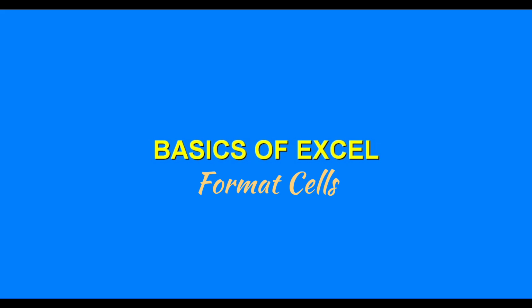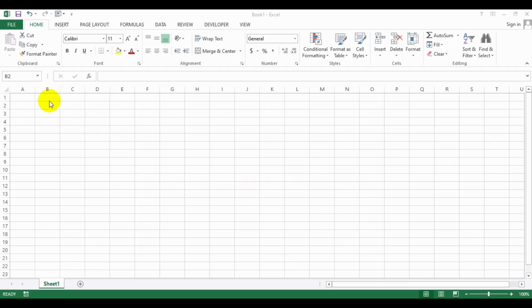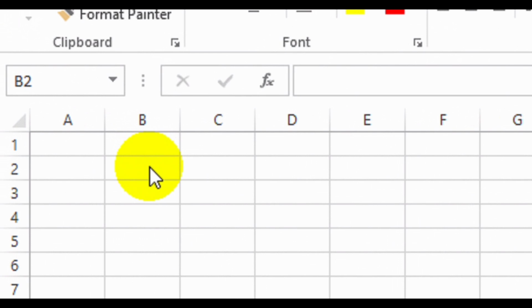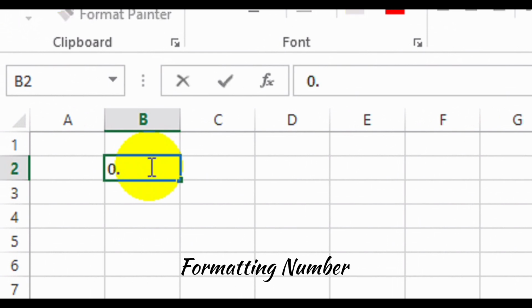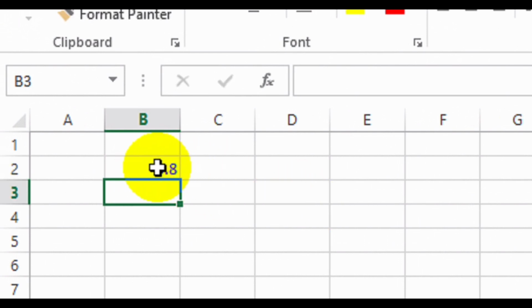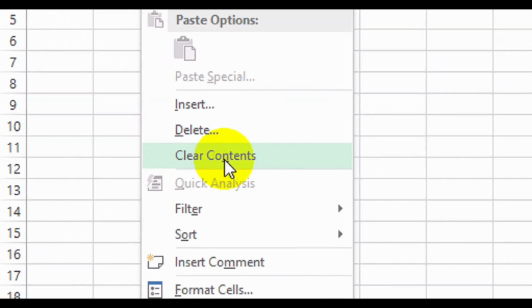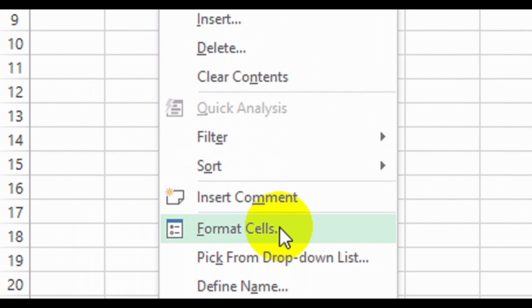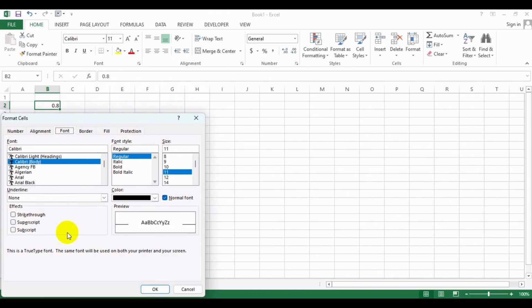Let's get started. When we format cells in Excel, we change the appearance of a number or text without changing the number or text itself. Let's format this number I typed in cell B2. Right click on cell B2 and choose Format Cells, or press Ctrl+1.